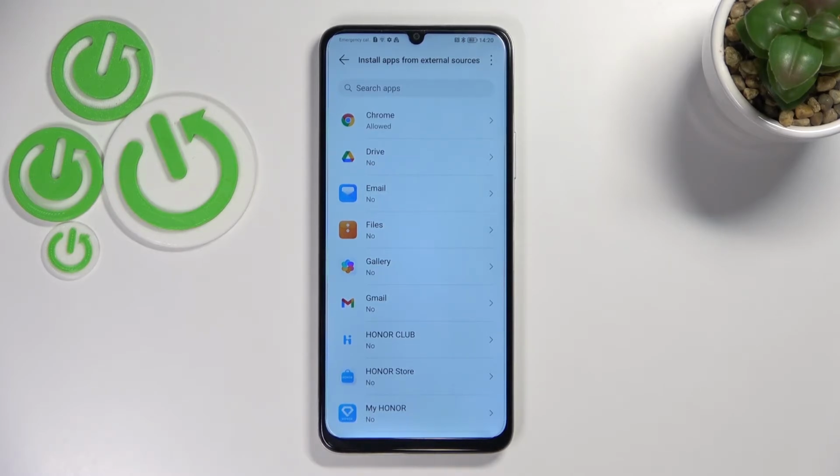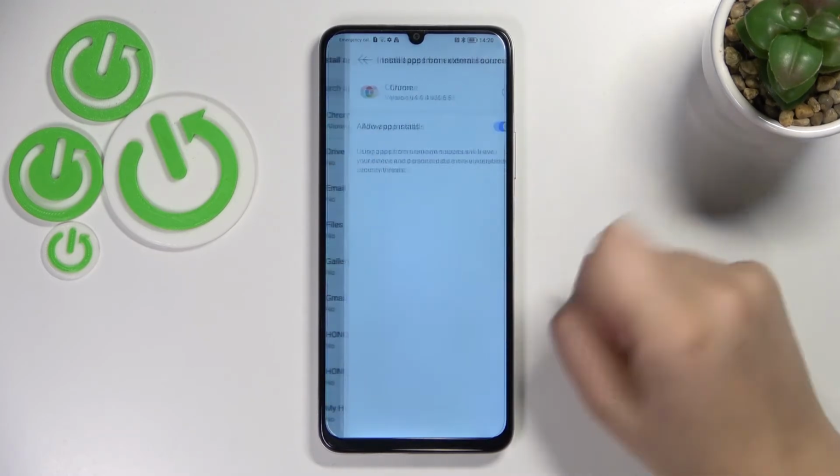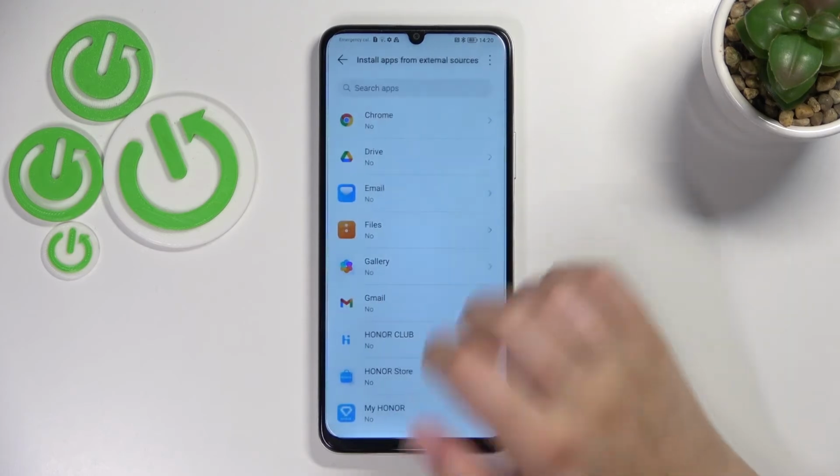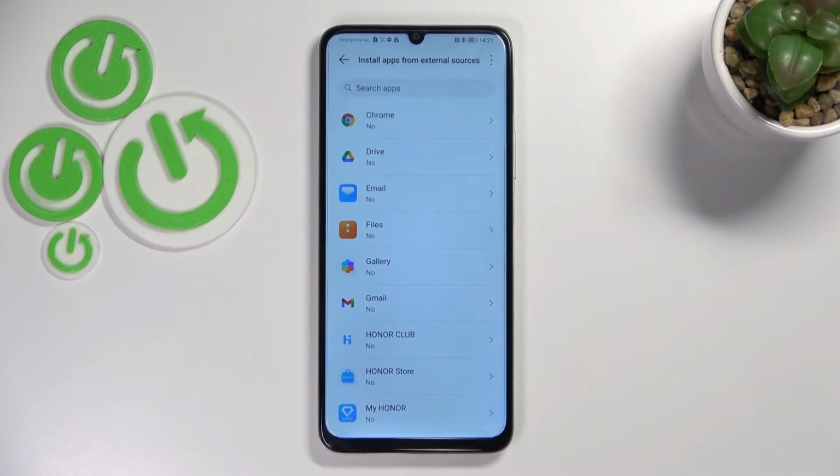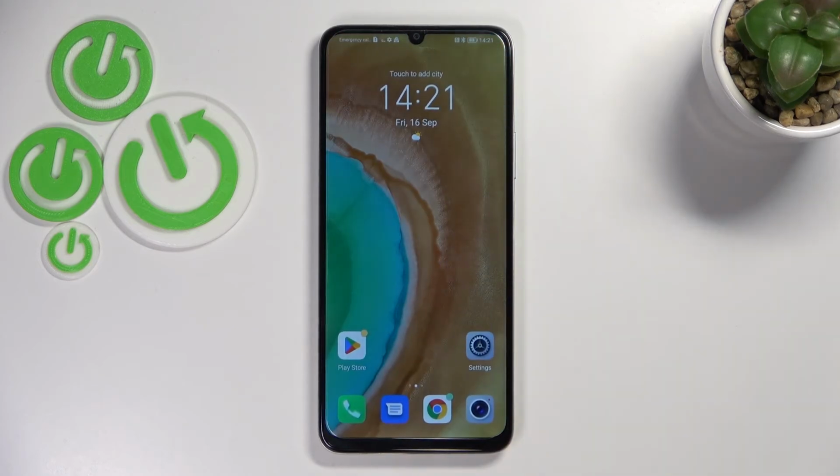And actually, it will work also the same if you'd like to turn off the permissions. So just tap on the Chrome and tap on the switcher here. And as you can see, from now on, the Chrome is not allowed to install anything. So basically, that's all. This is how to allow unknown sources in your Honor X7.